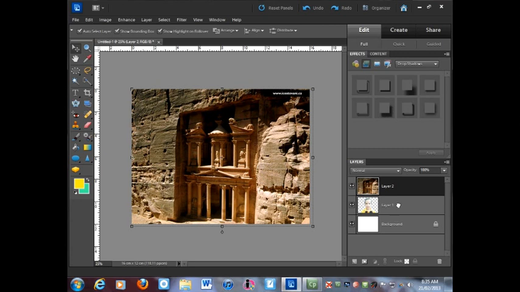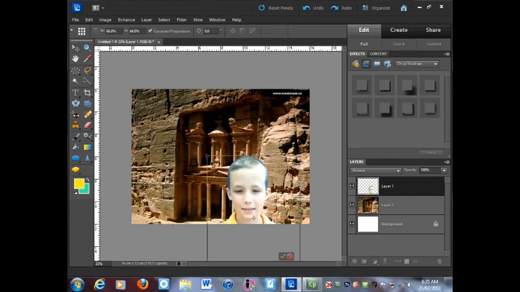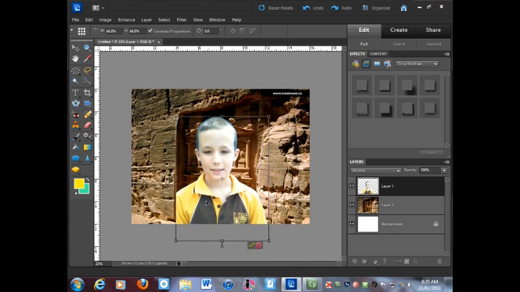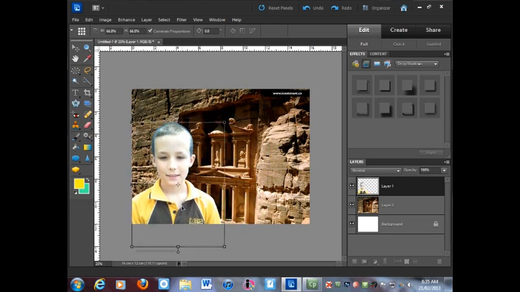Now I need to put my person in front, so I select my person layer, click and hold on the mouse and move it up, and now he's in front. Seems a bit big to me, so I'm going to grab his handle and make him a bit smaller. And because of the way the photograph is taken, I cut off his shoulder there, so he'll have to go over to this side. And click yes.